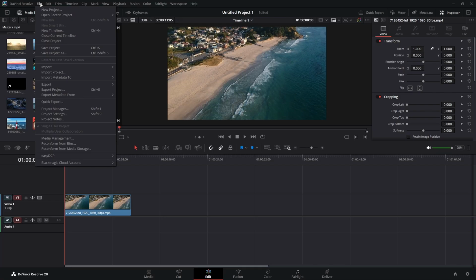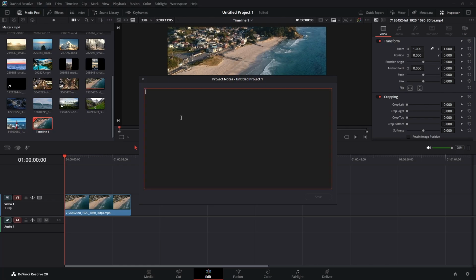In this menu, you'll find the Project Notes option. Clicking on Project Notes will open up a window where you can jot down important notes and details pertinent to your project. This is particularly useful for documenting your thoughts, keeping track of different elements, or even noting down changes you plan to make in your edits at a later time. It's like having a digital notepad that's easily accessible right within your software.